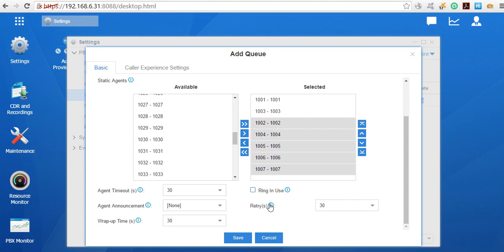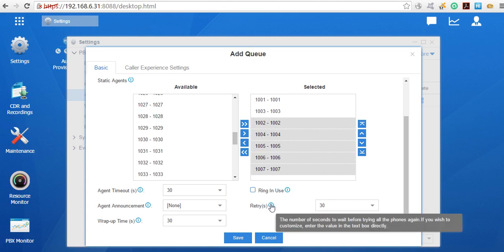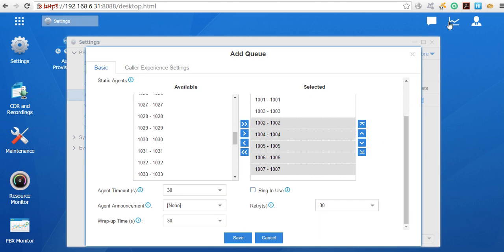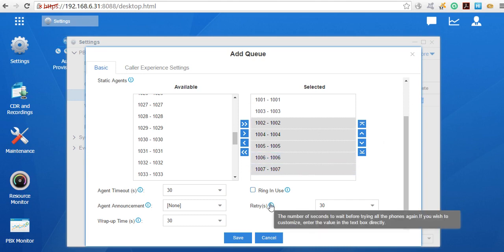And here we have retry time. So the retry time defines, as you can see here, if nobody answers this call in this queue, how many seconds the caller has to wait before the system tries all the queues, all the agents again.